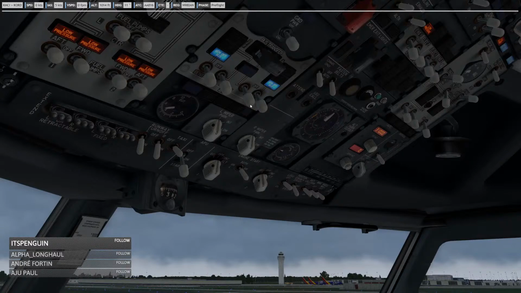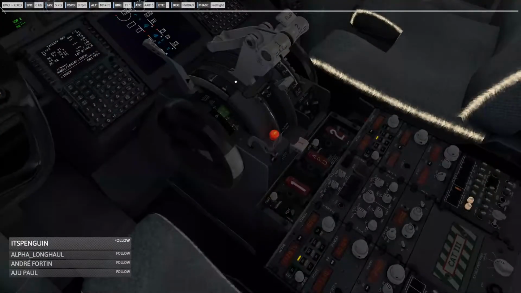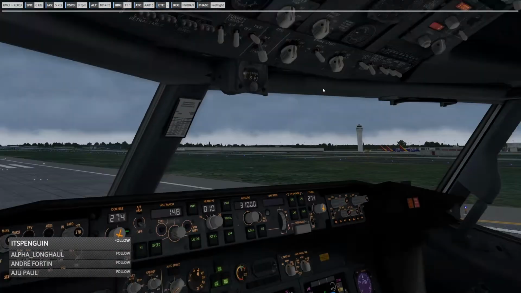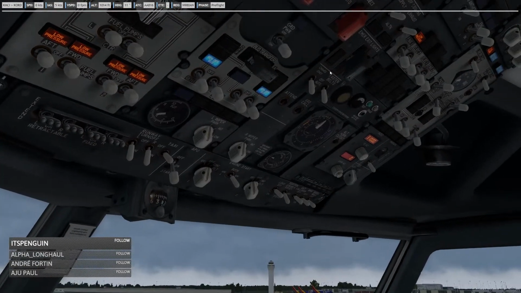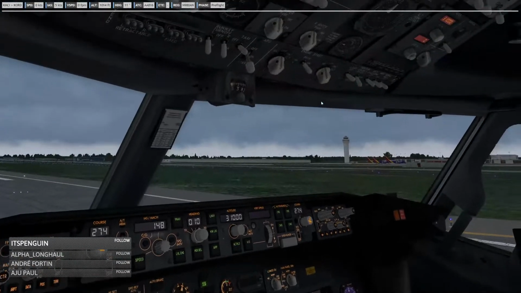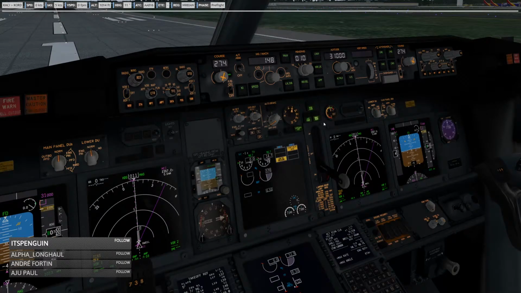All right, looks like we need to give it some fuel here, so let's do that. Fuel. All right, fuel is done. And we're gonna make sure anti-collision is on. All right, so flaps are already set, everything is set here, so we're fine there.